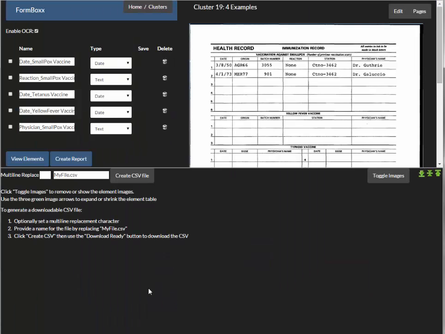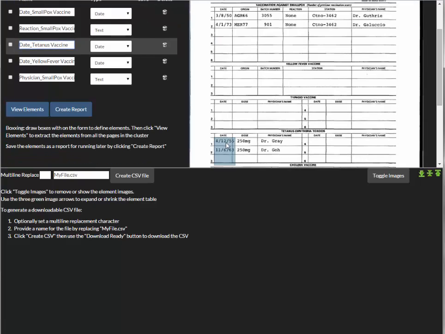We see that cluster 19 represents an immunization record with 4 examples across all patients. Additionally, 5 regions on cluster 19 have been named, their types captured, and this information was previously saved. Clicking on the row shows the location of the corresponding region. Let's concentrate on the smallpox vaccinations.